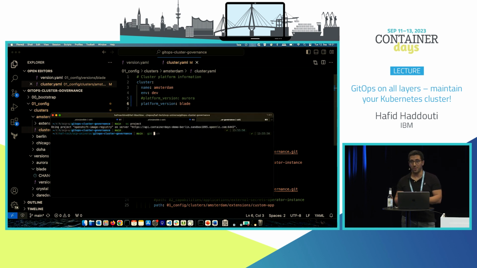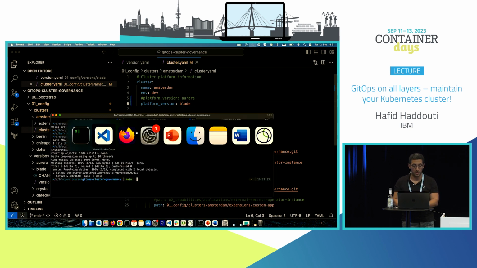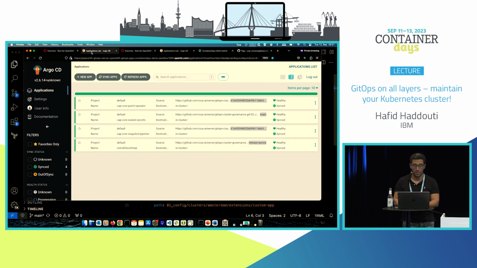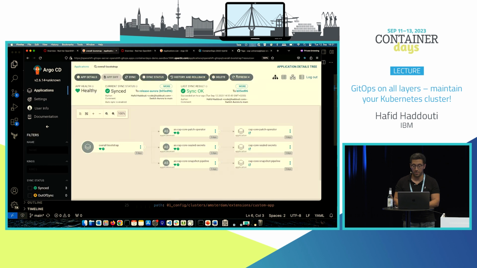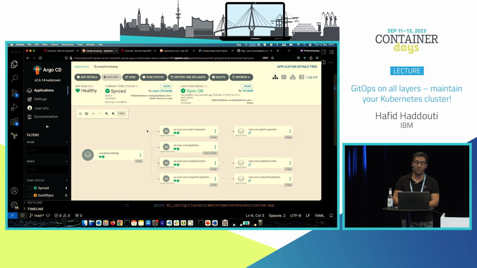Usually we would also create pull requests and so on. Let's skip this for the demo. As soon as we have the change in Git, ArgoCD usually needs 3 minutes. I will skip this and refresh immediately. And we see we changed to main. It retrieves that information because we merged version and cluster YAML.